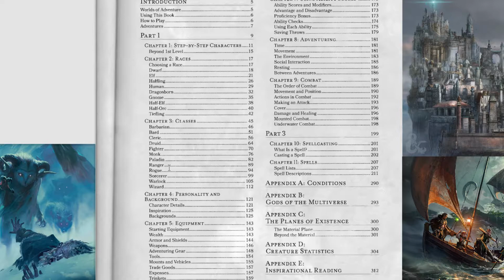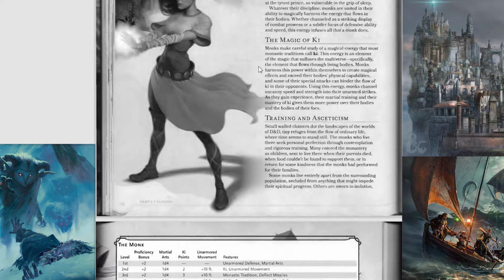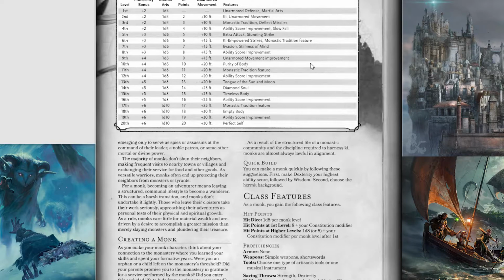Do I know? Actually, yeah. We'll do monk. We'll do monk. I love monks. Monks are sweet. Here's the monk. They get all kinds of cool stuff. Monks and druids are my favorite class.